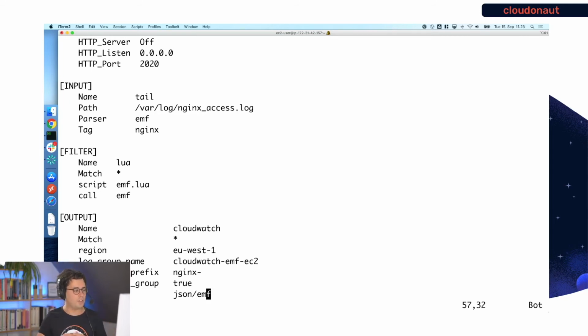Okay, so that's all. It reads the log messages. There's a filter which manipulates that a little bit, and then it sends it to CloudWatch. So this is the job of FluentBit on this machine.